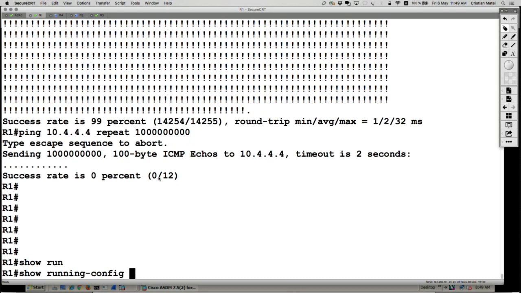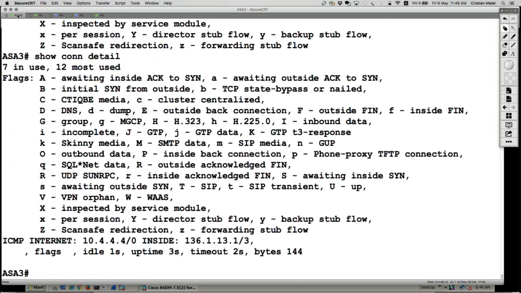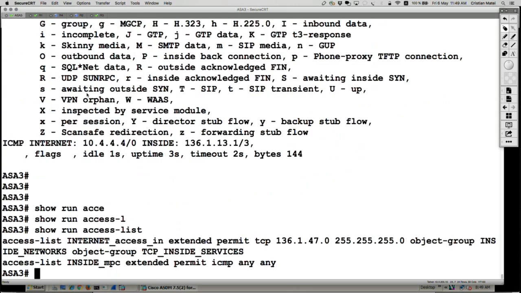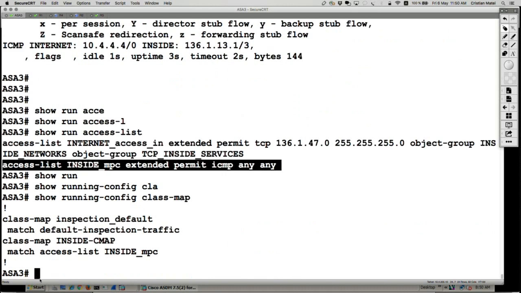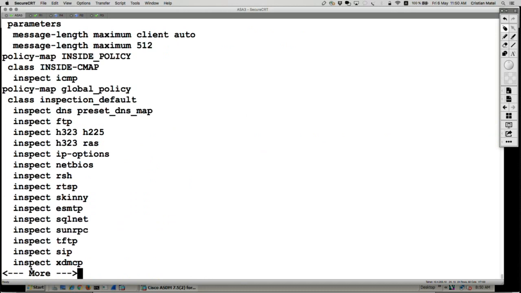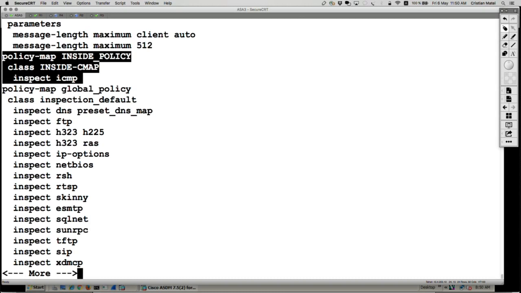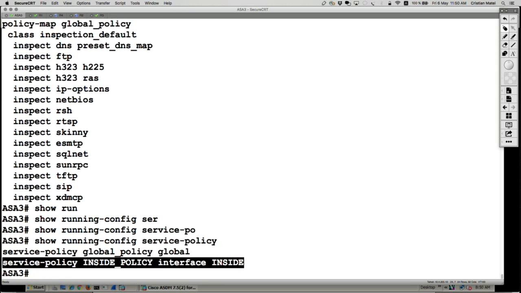So show run access-list, not on router 1 but on ASA3. So this is my ACL, which matches on ICMP traffic. Show run class-map. And now my class map matches on that access list. And then show run policy-map. And the policy map calls in the class map, and I'm inspecting ICMP. And then show run service-policy. I'm attaching that policy map on the inside interface.